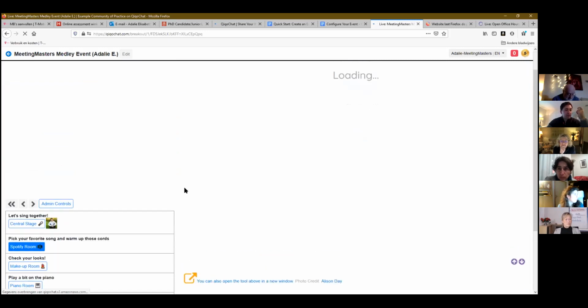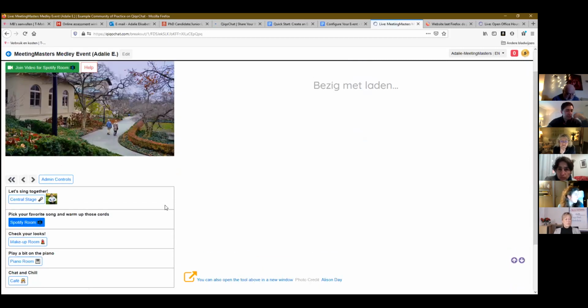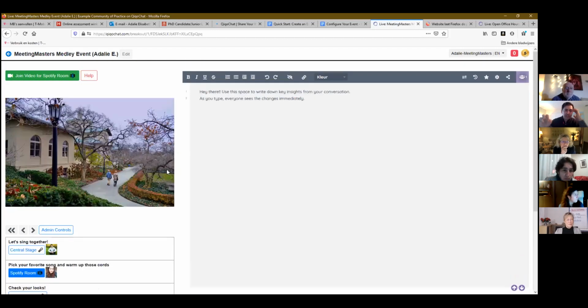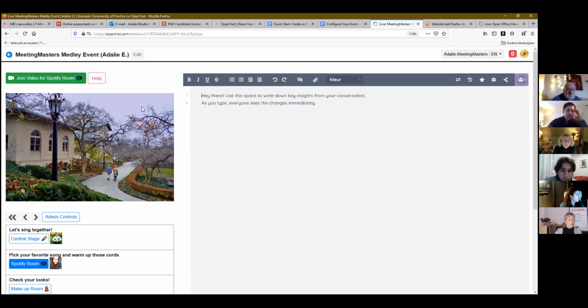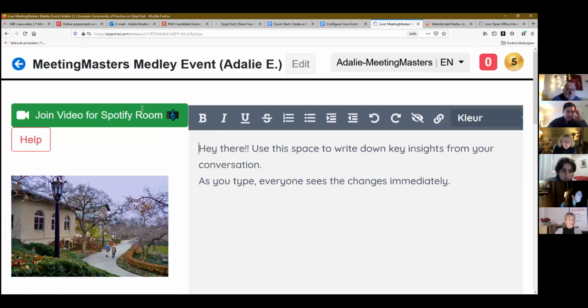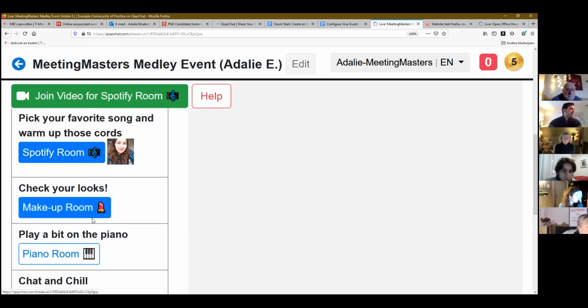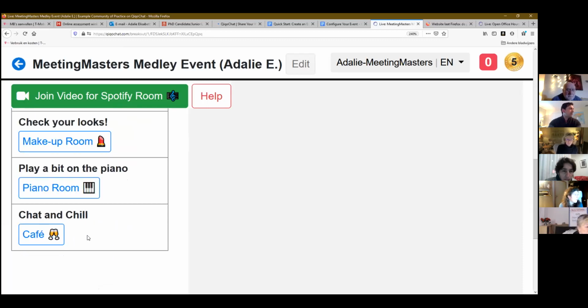Can you tell us what you did with those little icons on all your rooms? How'd you get those great icons? And if you can maybe do Control+ to zoom in so people can see a little bit better? Sure. Great, so, that's fun. If you go down here, you see Lucas is on the central stage and there's the Spotify room, a makeup room, a piano room, and a cafe.